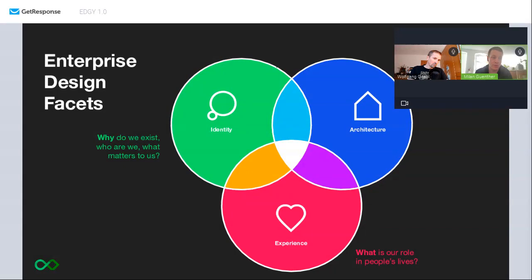And then we also can ask, what is the role that we actually play in people's lives? What do we do for people? What do we do for customers with our products and services? But also, what do we do for employees? What do we do for partners? What do we do for the general public? It depends, of course, also on what kind of enterprise we are. Maybe we are a hospital, and what's our role in our patients' lives? So that's the experience dimension: understanding how we appear in people's lives.